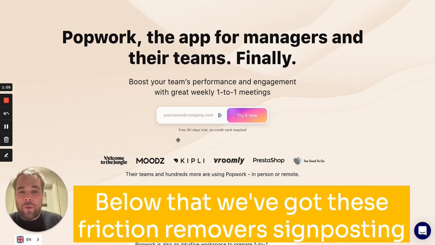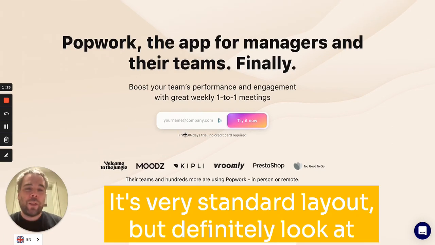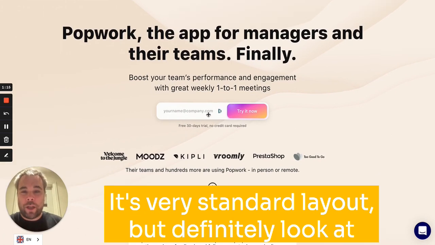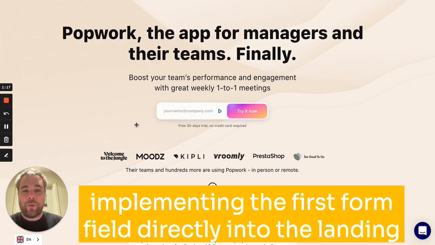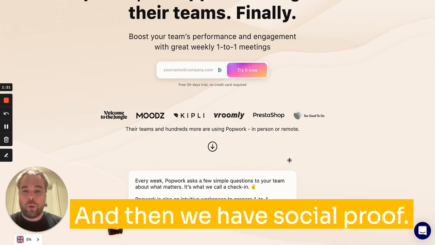Below that, we've got these friction removers, signposting. It's a free 30 days trial. There's no credit card required. It's very standard layout, but definitely look at implementing the first form field directly into the landing page if you're not already. And then we have social proof.